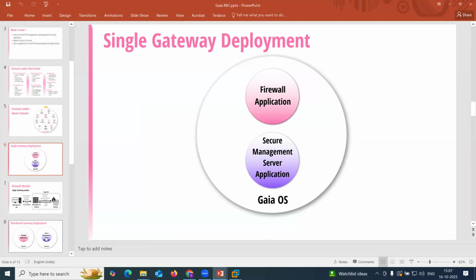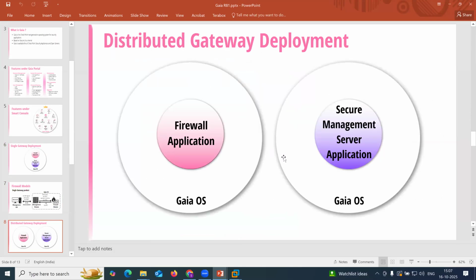Distributed means you should have two machines. First, you have to install two Gaia. After installing two Gaias, on one Gaia you'll select only gateway. Gateway means firewall. On another, you will select only SMS and finish it. Now that becomes two machines, two different IPs you have to configure. So you have to say HTTPS to two IPs. So two Gaia will open. That is called distributed deployment. Can you guys finish till this? Distributed deployment.